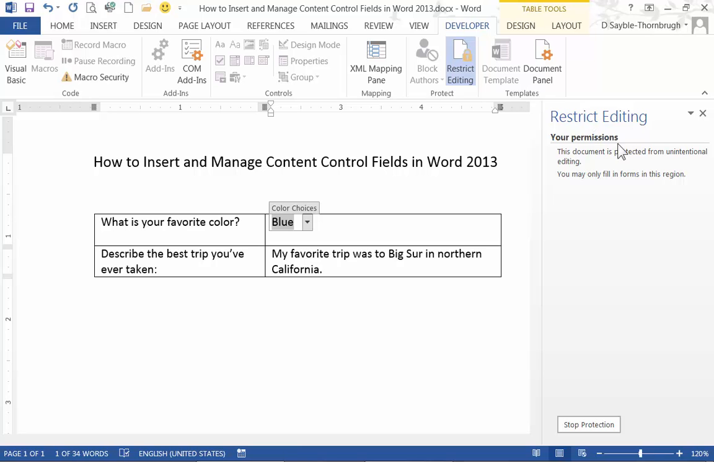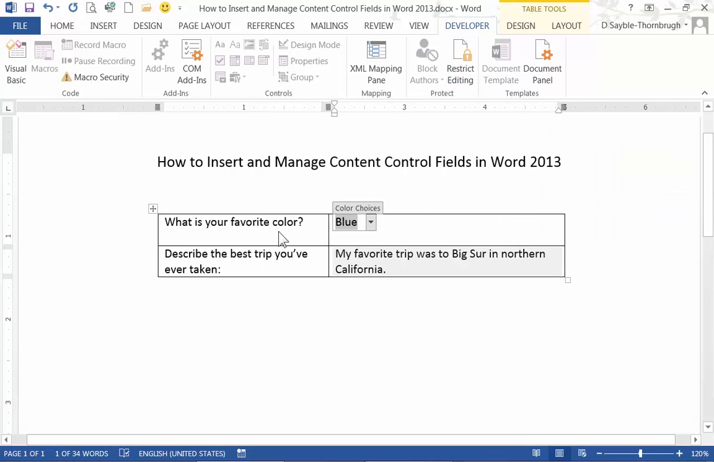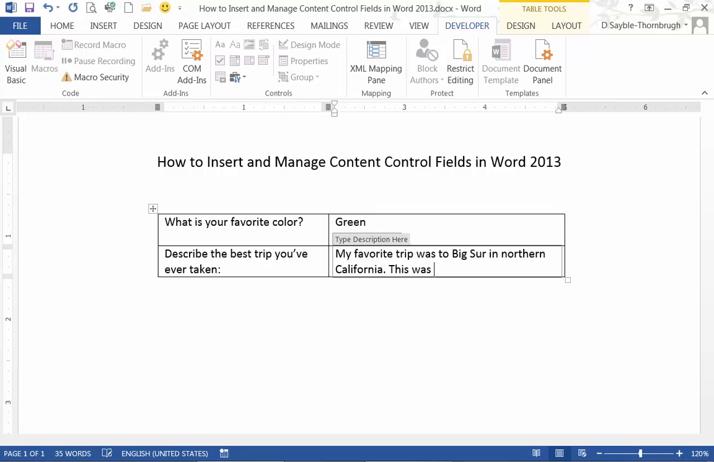Now the restrict editing is in force. I'm going to close the pane over here, and notice that when I try to click over here, double click to choose something or type anywhere else, it doesn't let me. All it lets me do is make choices in the drop down and type things in the box.